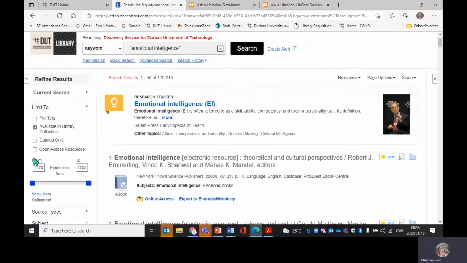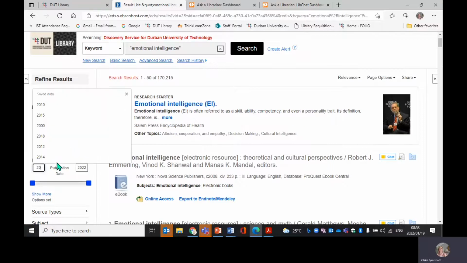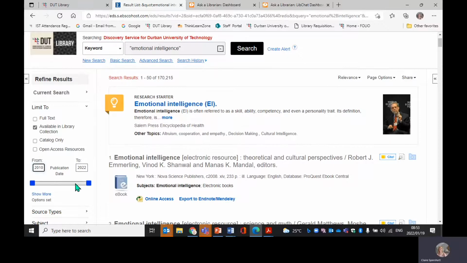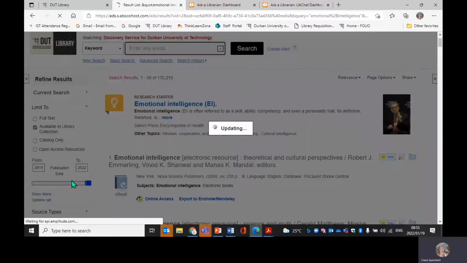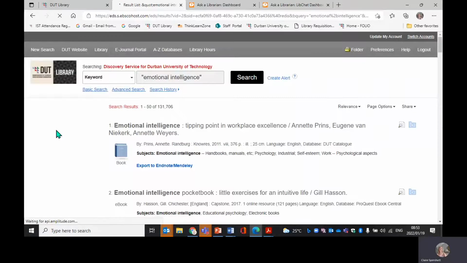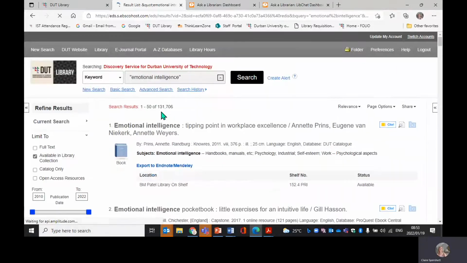The next thing I want to do is I want to limit it by date. I don't want to look for things that are 20 years old or something. So I'm going to change this and I'm going to add 2010 in here. I could also drag this bar up. We'll do the same thing. All right, so now I should only be seeing material that's published after 2010.